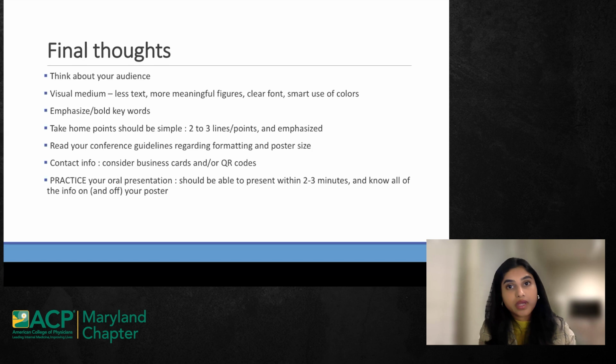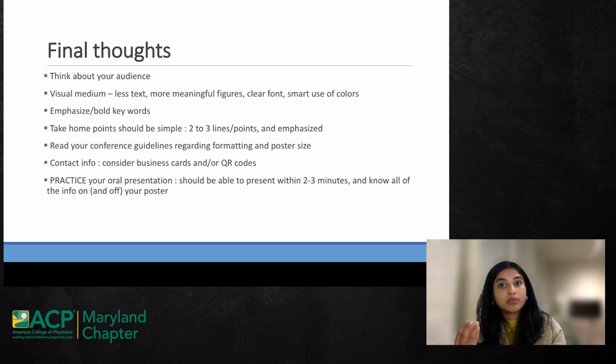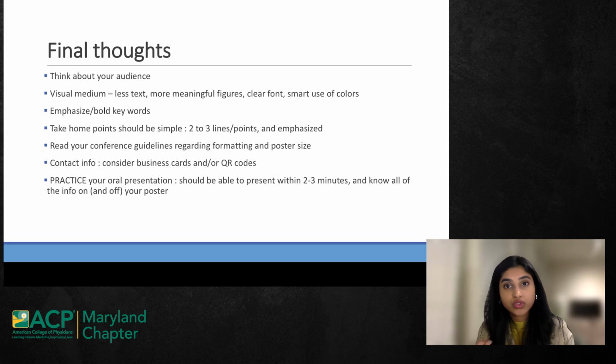I just wanted to leave you with some final thoughts before Dr. Weissman goes into some examples. This is a visual medium, so less text if possible, more meaningful figures, clear font, and smart use of colors. You can bold and emphasize important text and keywords. Your take-home points should be simple and easy to view and usually larger, maybe a little bit larger than the rest of your text.